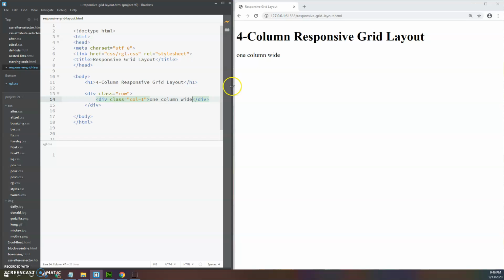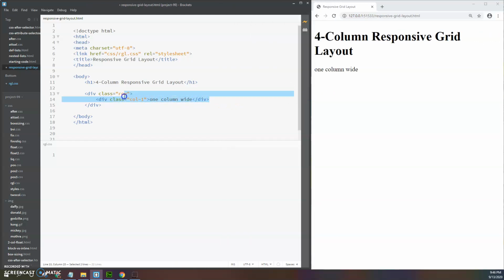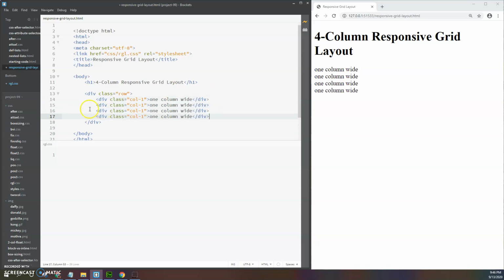And if I had another div, another one, another one, in this row we have 4 separate columns. Each of them is 1 column wide, which is completely legit.